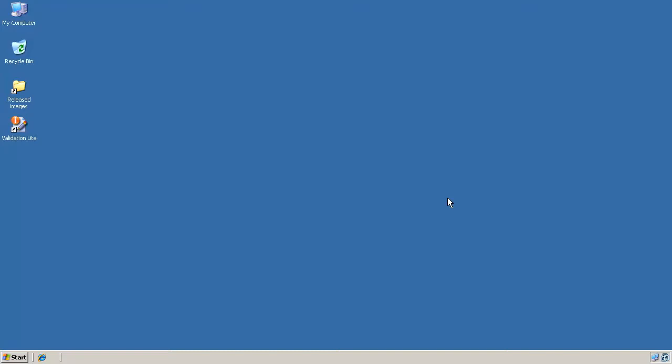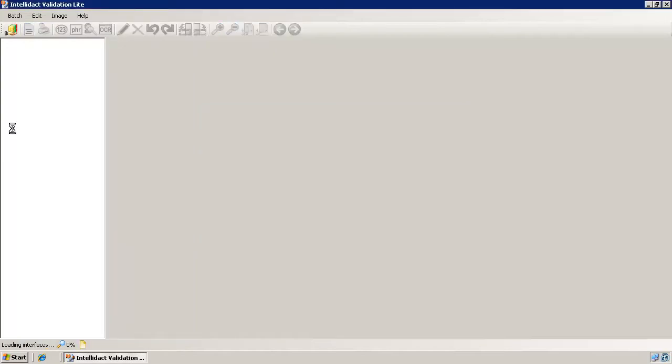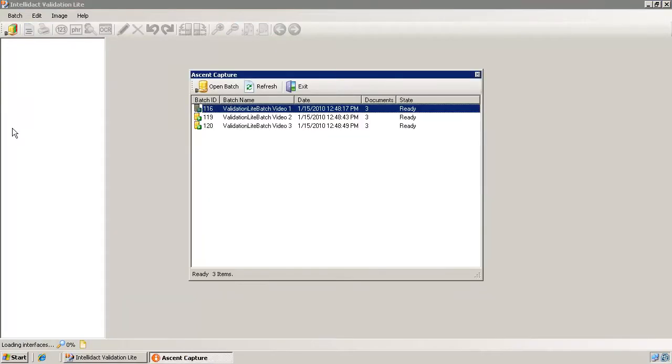In this video, we will show you how to open a scanned batch, navigate the images within the batch, and demonstrate redaction features. To start, click on the Validation Lite desktop icon. The first thing you'll see is a list of available batches. Let's pick the first one. Just double-click on it to open.